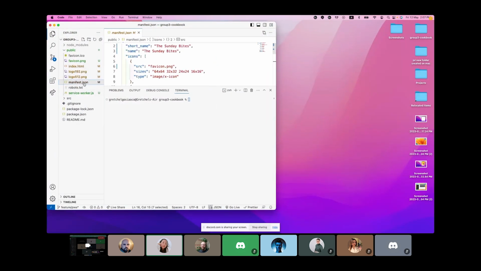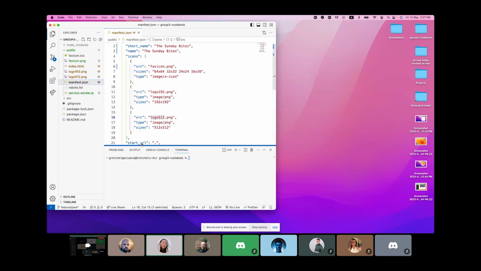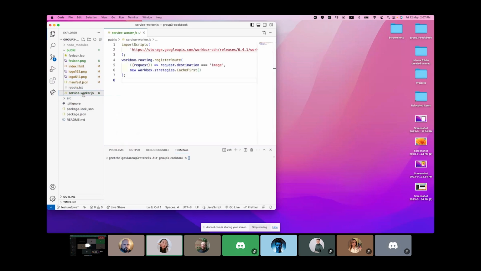The manifest JSON is already provided to us once we do create React app. So the manifest JSON is already there. The next step is the service worker.js. So what is this service worker.js? At first, I didn't really understand why we need this, so I did a little research about the service worker and what it does.